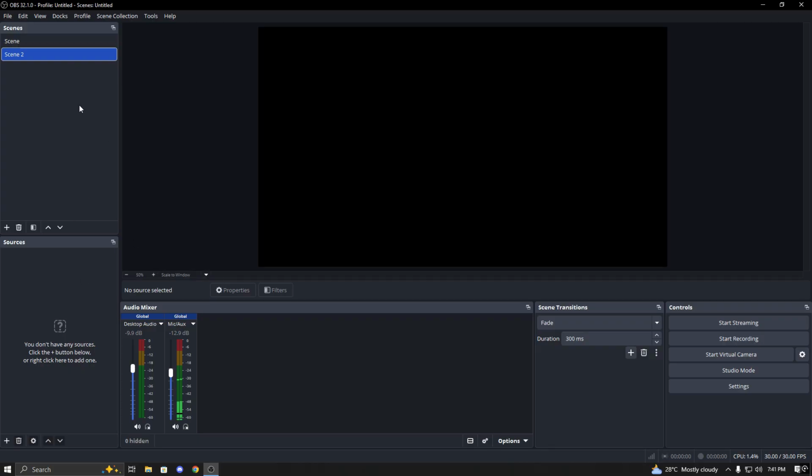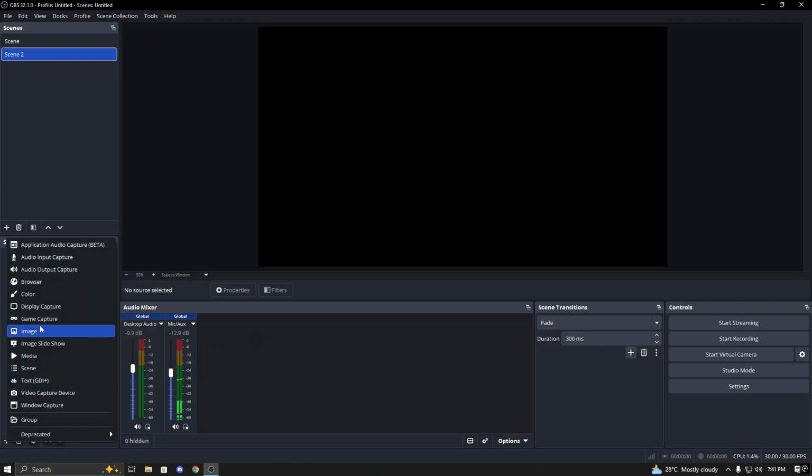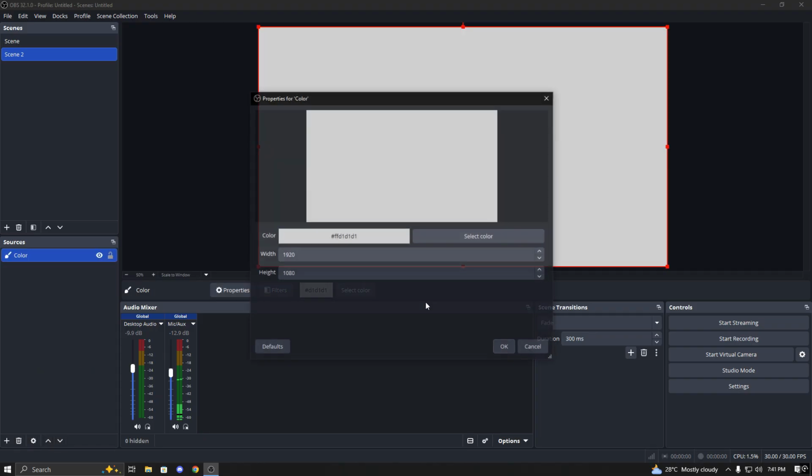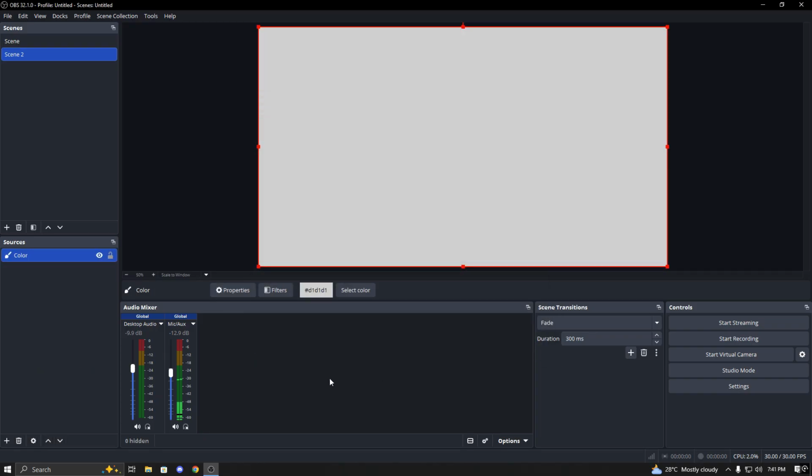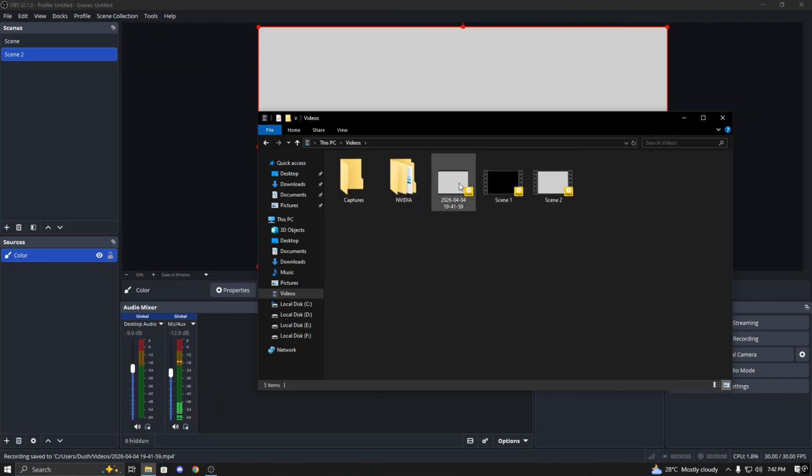I have two scenes ready, so I will add a color source to one of the scenes. Then I will start recording. After a few seconds, I will stop the recording and open the video folder on my PC. Now you can see that I have two separate output videos along with the default OBS recording.